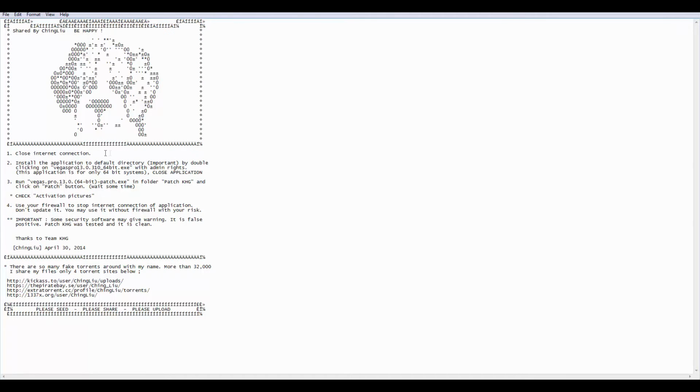So right here, he tells you close all internet connections, install the application, run Vegas, check activation pictures, use your firewall to stop the software from connecting to the internet, because the software will communicate with the web to tell Sony headquarters whether you got this for free or not. So most of the times when you install the software, you got to go into your firewall and block it from communicating with the internet.